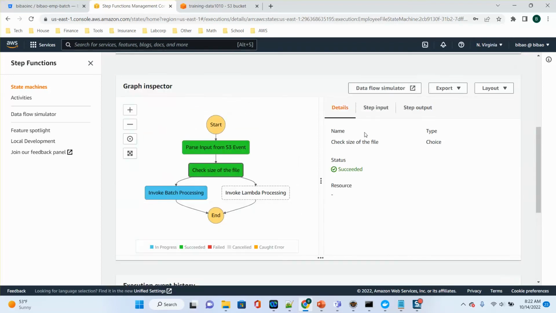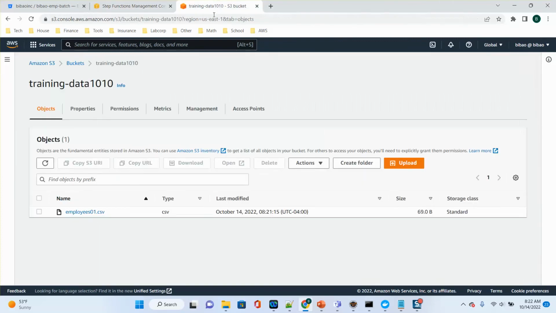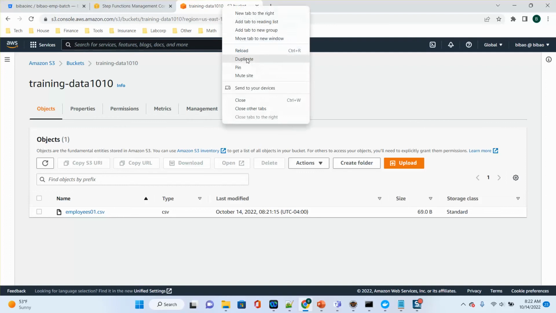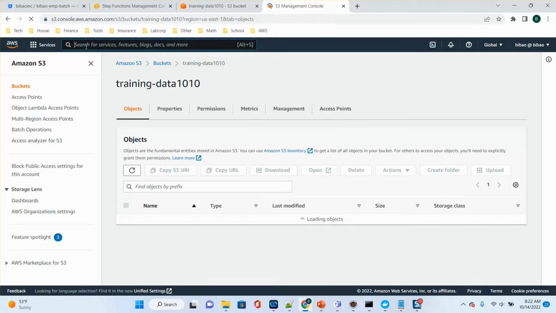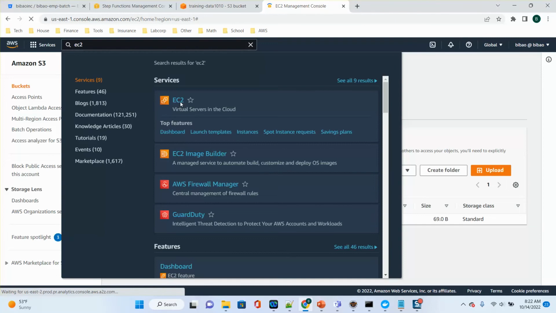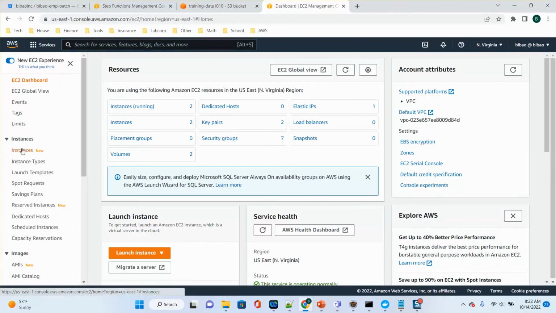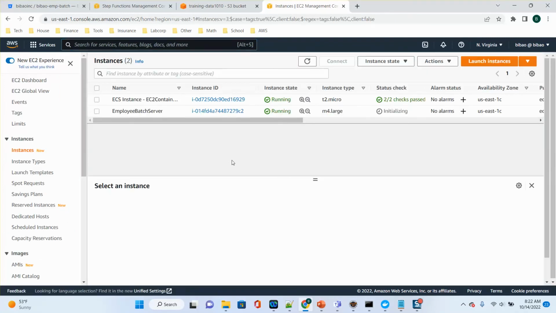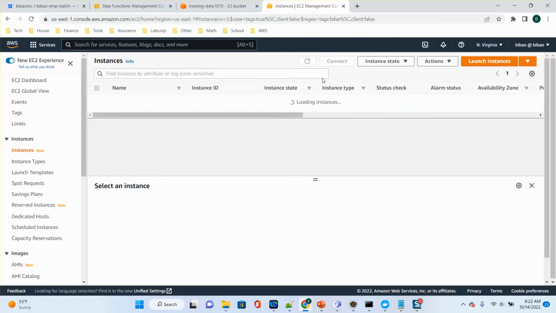So check size. I think something is wrong with that. I go to this part. Then batch processing, then I need to launch it. Let's go to the EC2. Yeah, it really launched the employee batch server. Okay, it's launching.